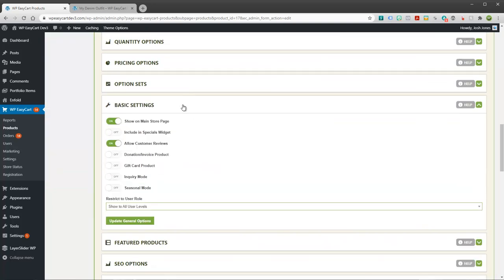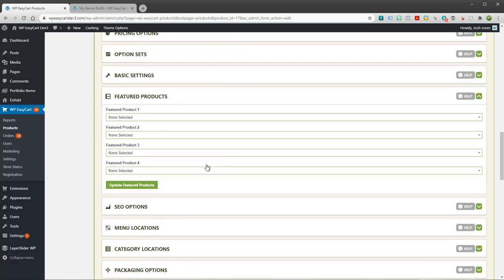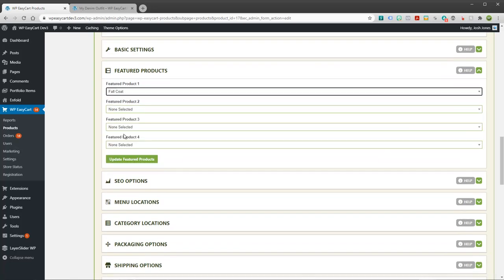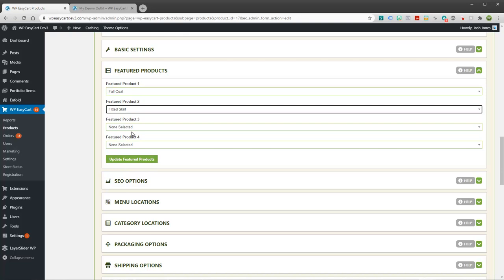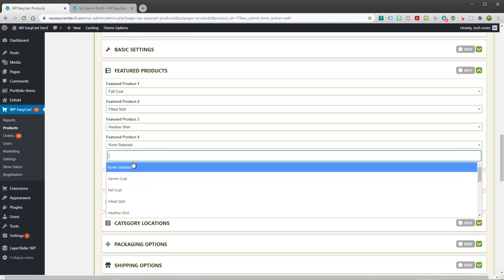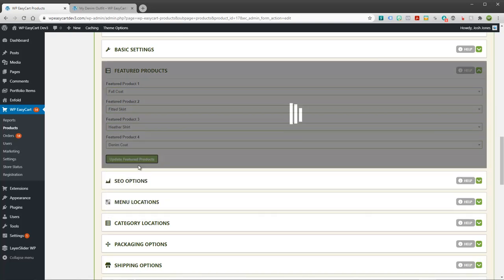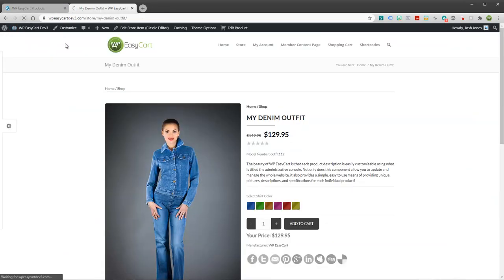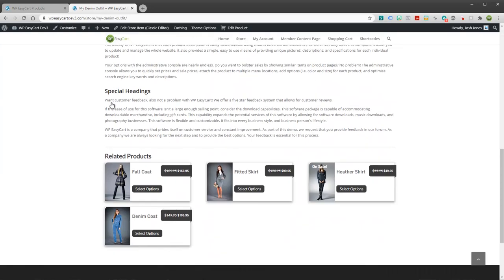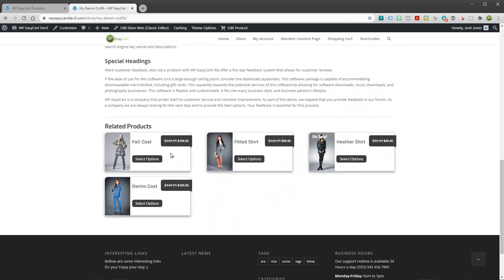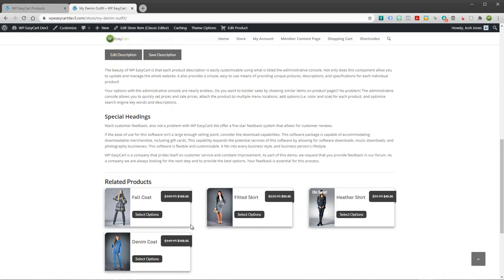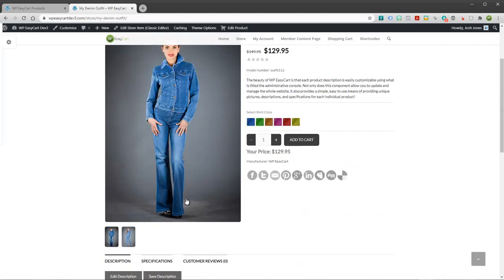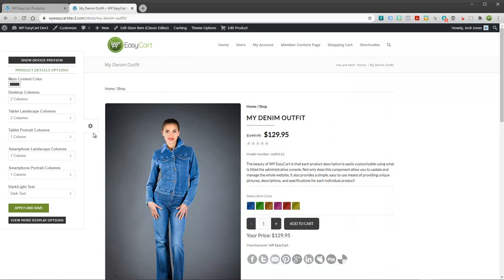So we've got other features in here that include different types of modes, restricting to user levels. You can attach featured products. This is really nice if you want to have some upselling to other products. We'll take a look at what this looks like here. And if we refresh a product, you'll have different products down at the bottom that will allow you to see them. And you can change the styling of these. That's very common to do.